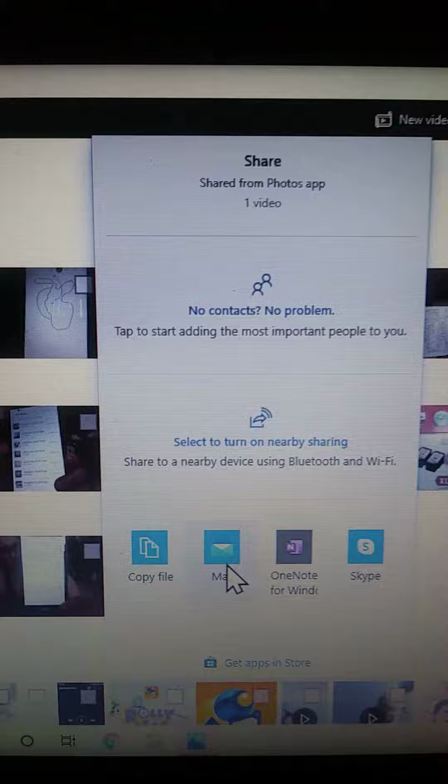Okay. So share. I'm going to press on mail. My Outlook is connected. My email is connected to this. I've got several emails connected to Outlook. I have an email on Outlook. I have an email several places. So it should definitely come up. It is connected to this.